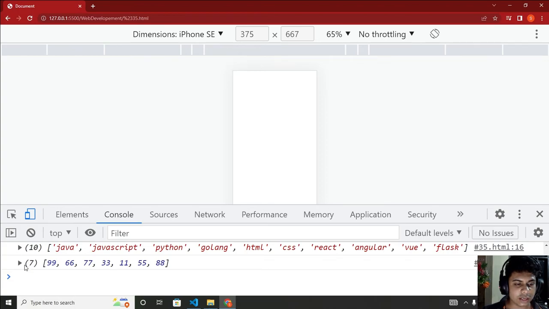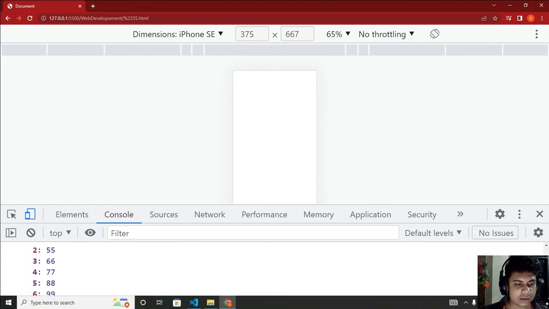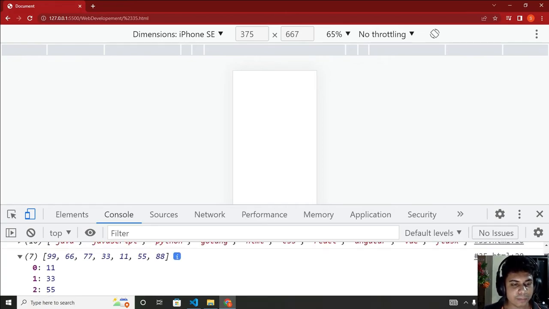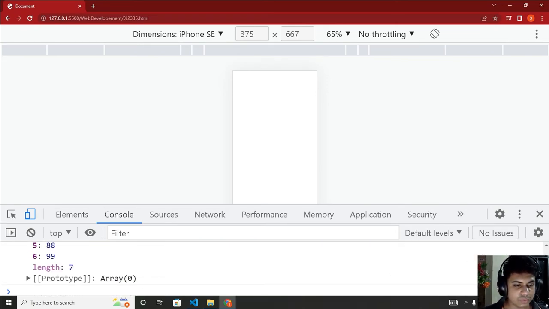Now if I open this, you can see that 11 is coming first. 11 was at the place 0, 1, 2, 3, 4, the fourth place, but you can see here it is at 0, because my array is now sorted in numerical form, in ascending order. So now let me show you, you can see that here.